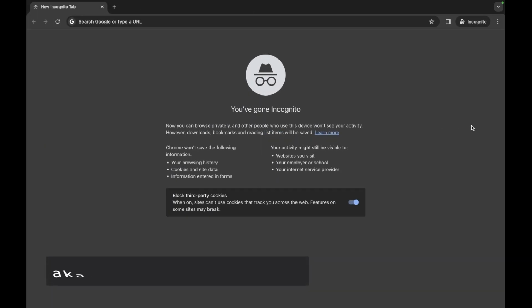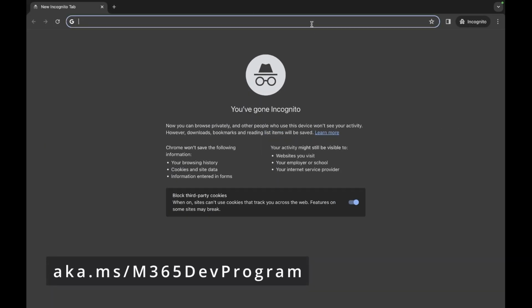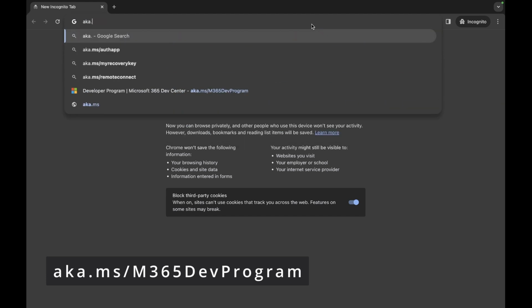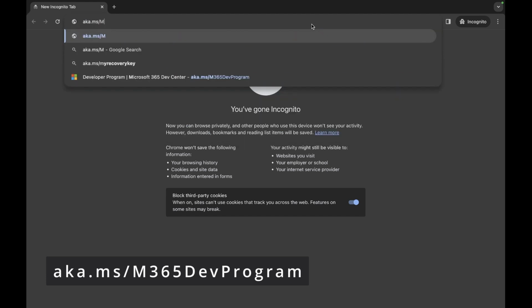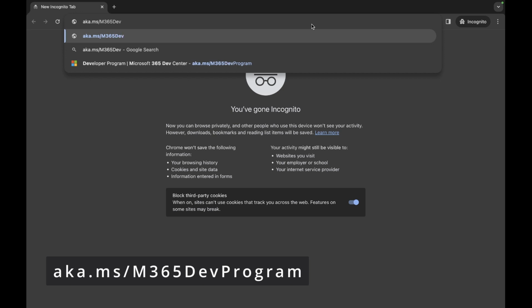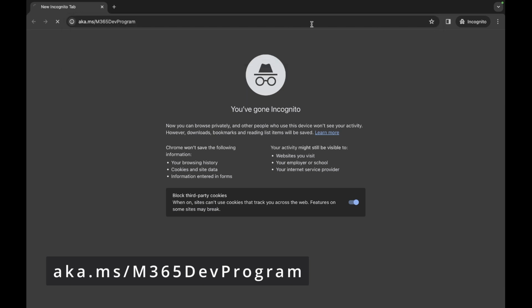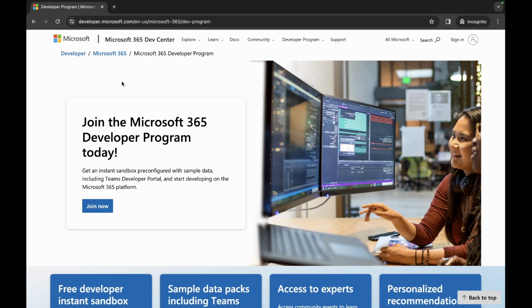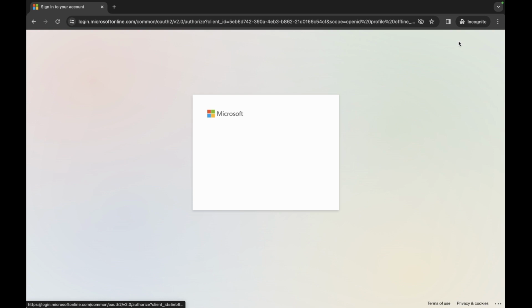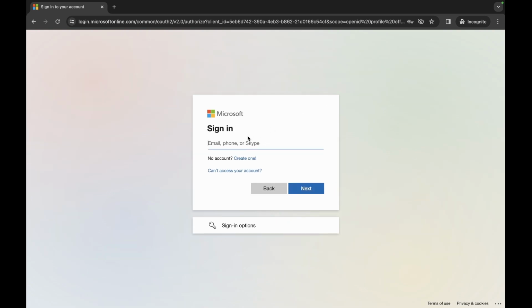To join the Microsoft 365 developer program, simply go to aka.ms/m365devprogram and hit enter. Here is the Microsoft 365 developer program homepage, and you will need to sign in with your personal Microsoft account. If you don't have one, don't worry, you can easily click create one and set up a Microsoft account for yourself. I'll just enter my email address.